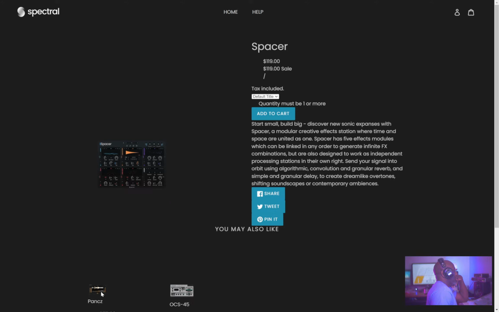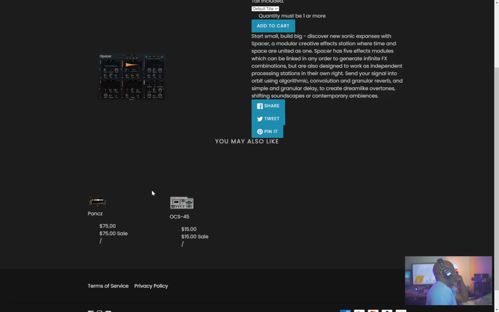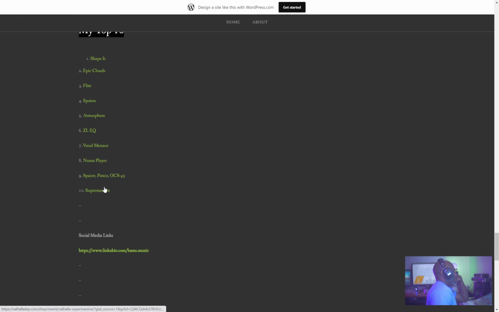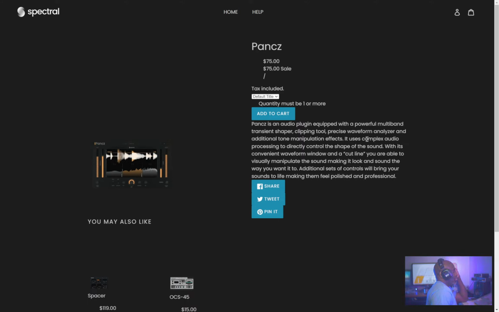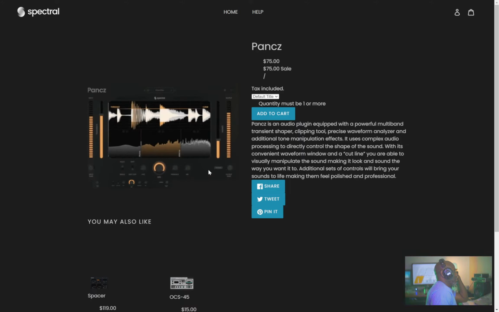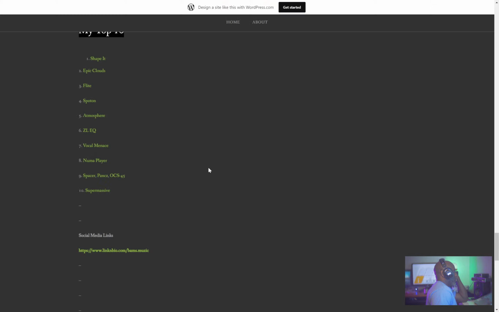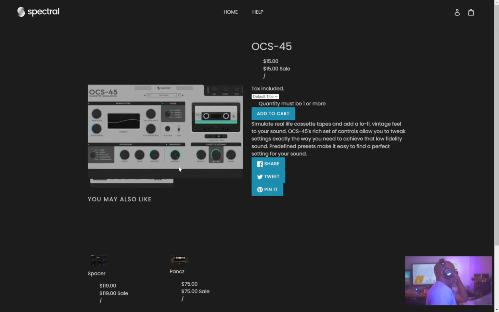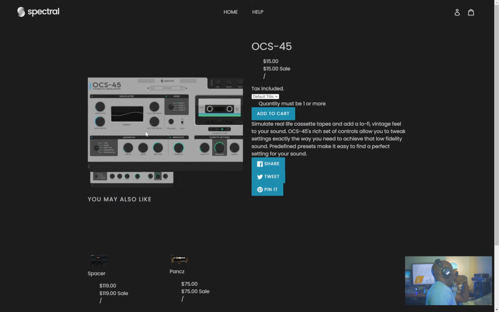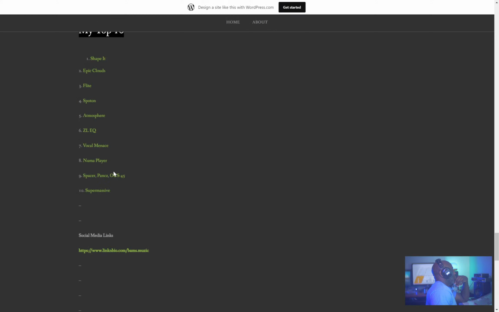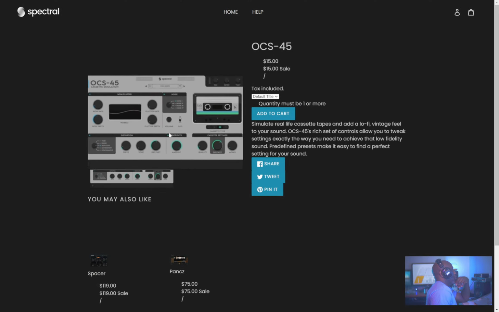Then they have Panks, and Panks is more, I want to say it's a transient shaper. Am I correct? Multi-band transient shaper. There we go. So yeah, multi-band transient shaper / clipper tool, and then we have OCS45 from Spectral Plugin. So all of these are number 9 on the list.